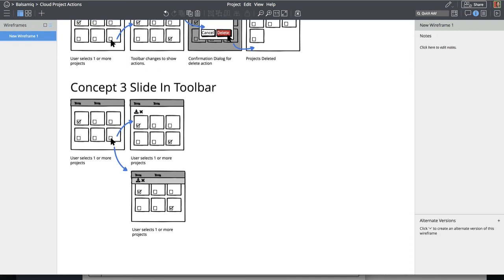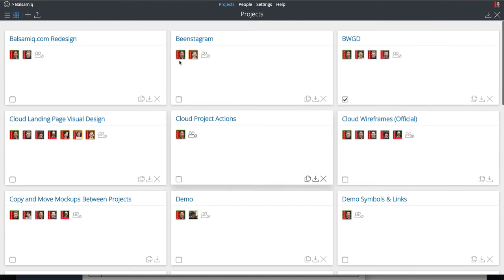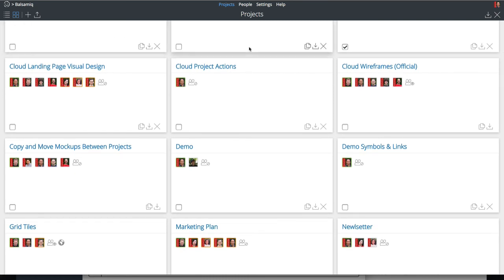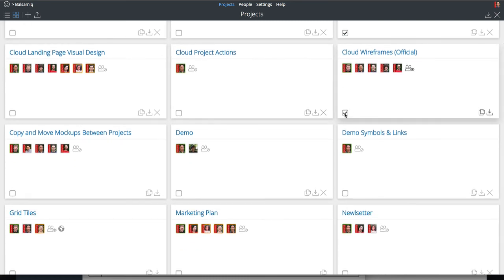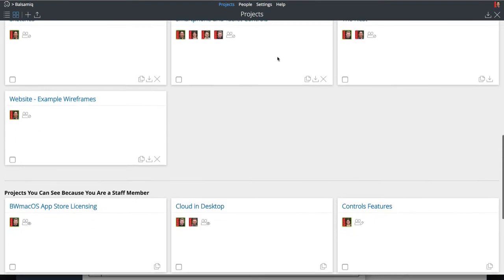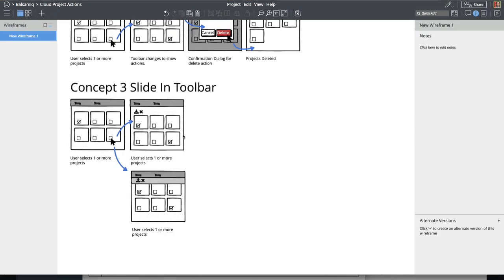But that's got other problems, because no, it doesn't. This is actually fixed, I forgot. This is a fixed position header. But then if we slide over and you're checking something down here, you could obscure the other projects. It's just not a great concept. I don't know if I want to do this one, but I needed to explore it anyway.